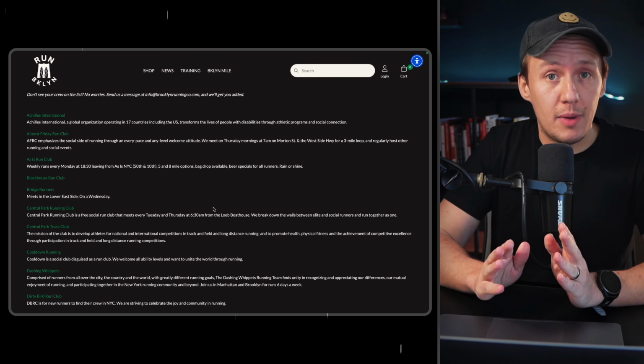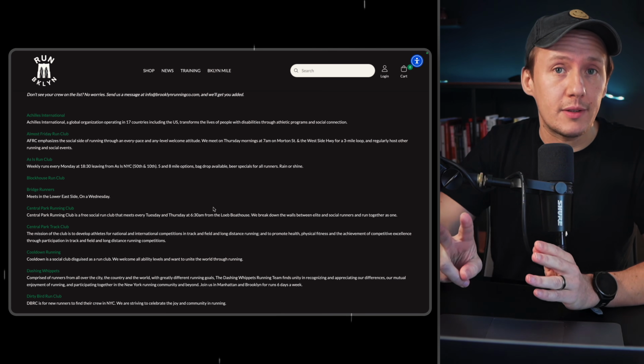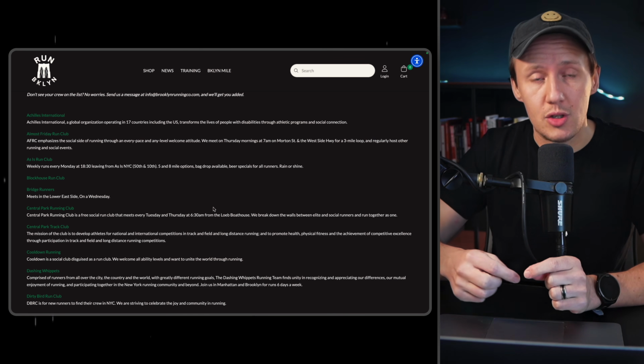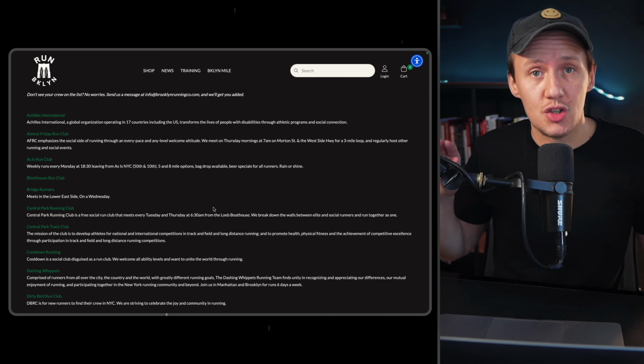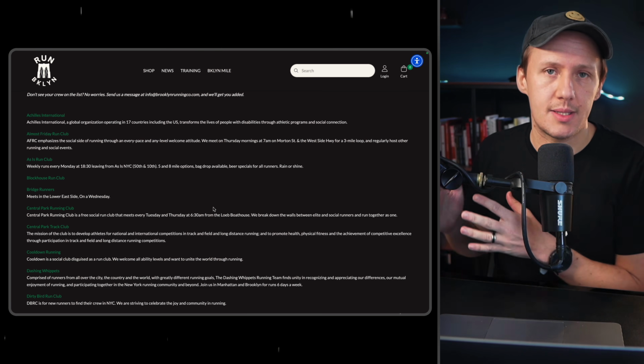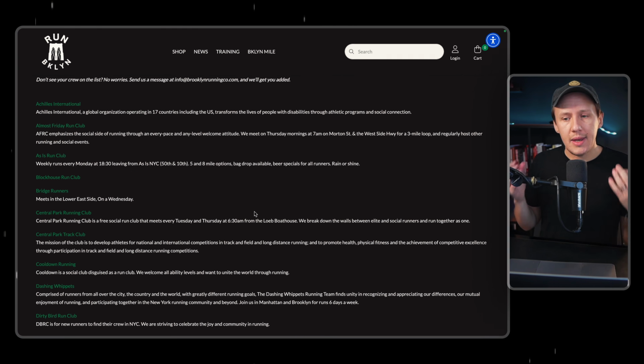Now, what do I mean by this? Typically you'll find two different types of data sources when you're doing your research. One is what I consider unstructured data sources, and the other is considered a structured data source. Now, what do I mean by this?